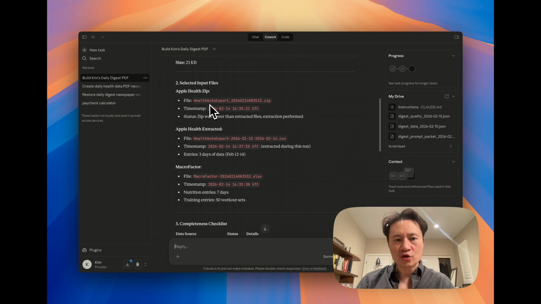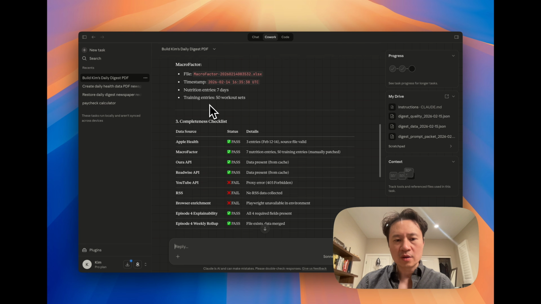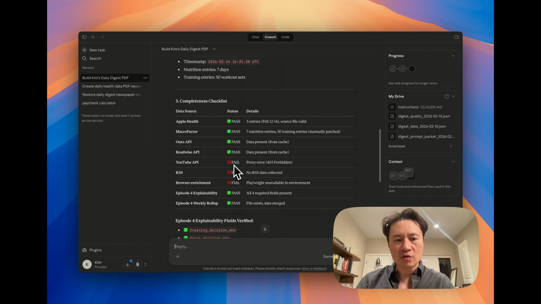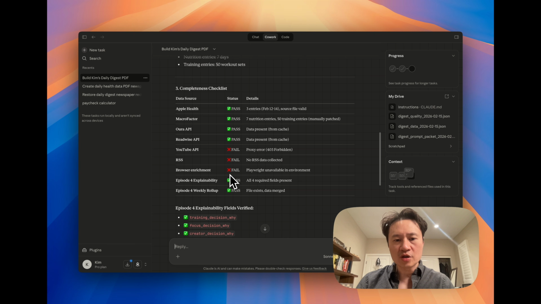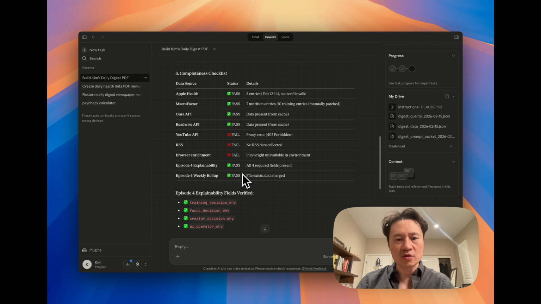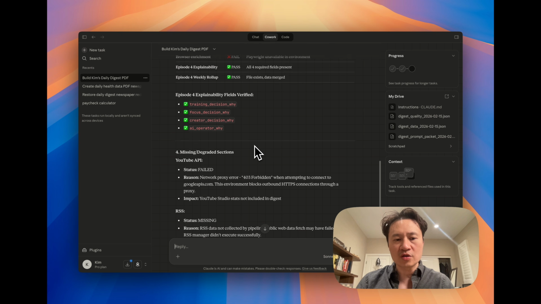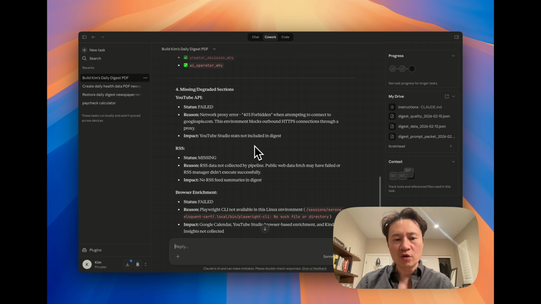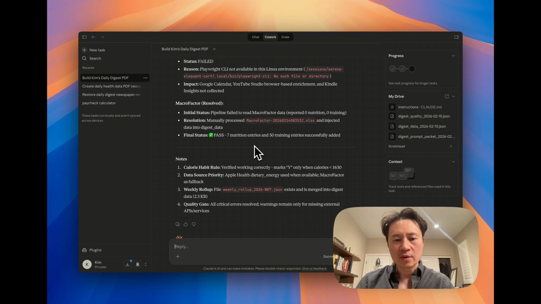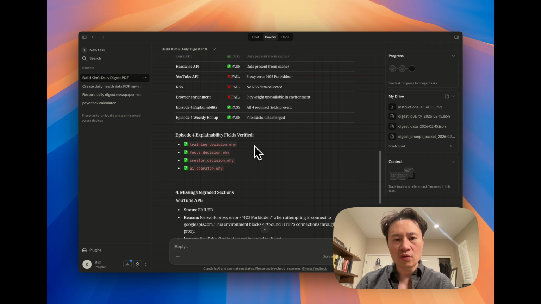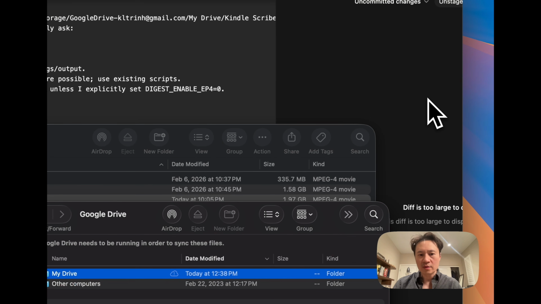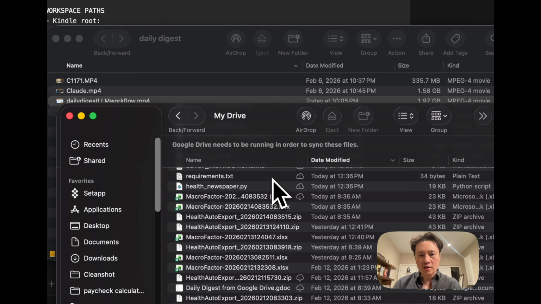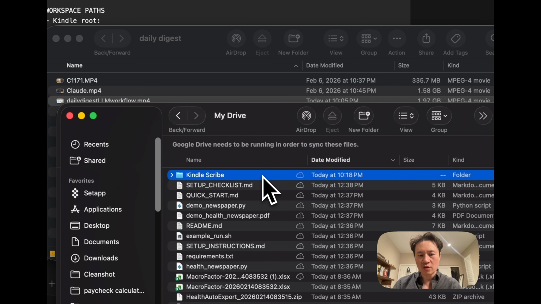And it showed you all the files that it took. It was not able to access the YouTube APIs nor the RSS data, and there were some problems with accessing some of the websites. So you can see that it's missing some of the data. But let's take a look first at what it was able to do, and then we can fix those errors later. So let's go under the drive, and let's take a look at what it came up with under the Kindle Scribe.